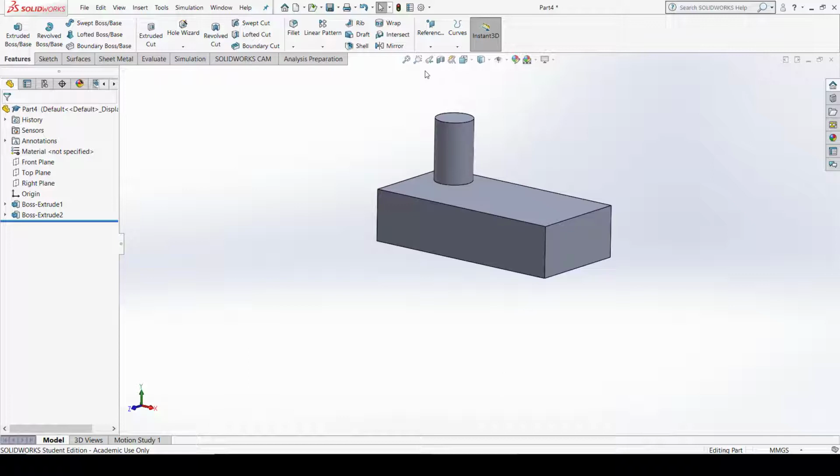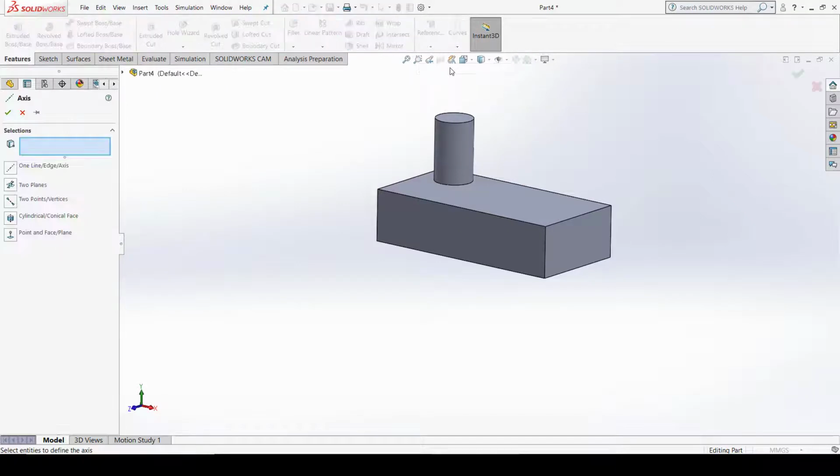Now come to the axis part. Now again go to the reference position. Now select the second option as an axis here. Now when you select the axis, you can see 5 different types of axes are available. First one is one line edge, second one is two plane, third one is 2 point or vertices, fourth one is we have cylindrical or conical faces, and last one point and face or a plane axis.